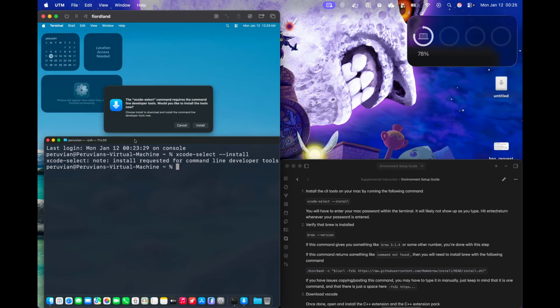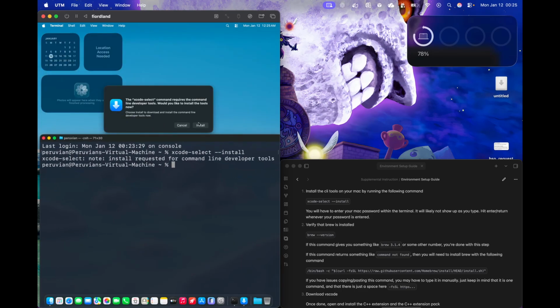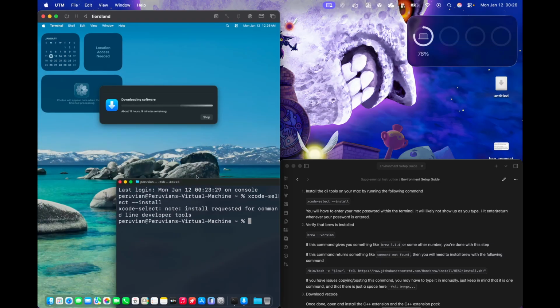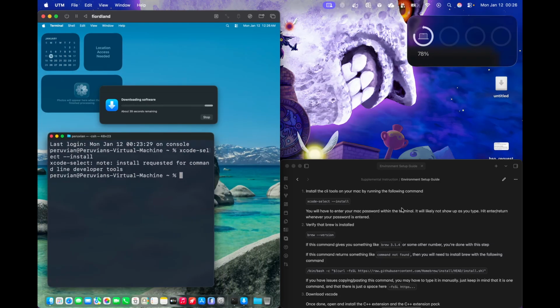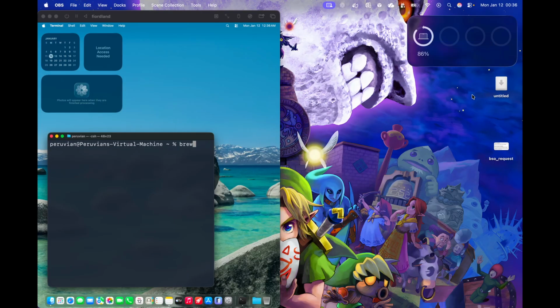Now, you see that it opened a window in the background. We're going to go ahead and click install and accept the agreement, and it's going to take a while to install. So we're going to pop back and then return once this is done installing. Now that our tools are finished downloading, we need to see if Brew is installed or not.